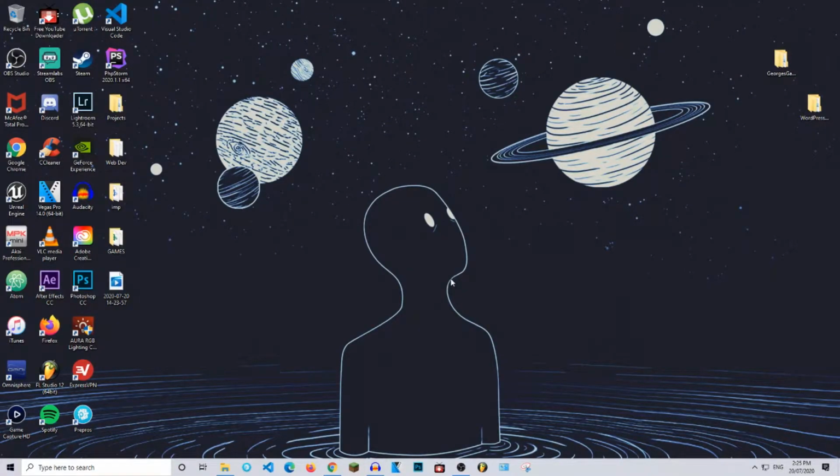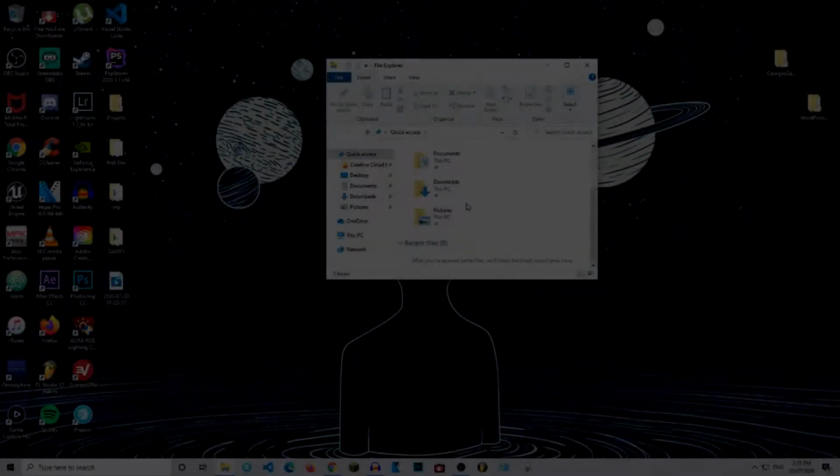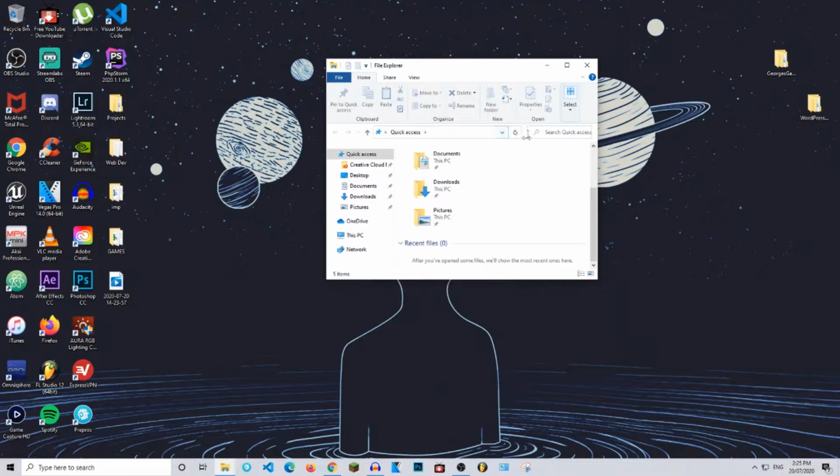Today I'm going to be showing you guys how to clear your File Explorer history in Windows. Let's get into it. Okay, so to clear the File Explorer history, what you want to do is go to File Explorer.